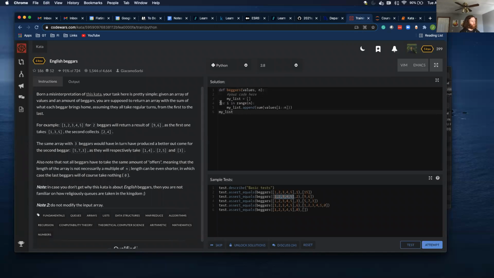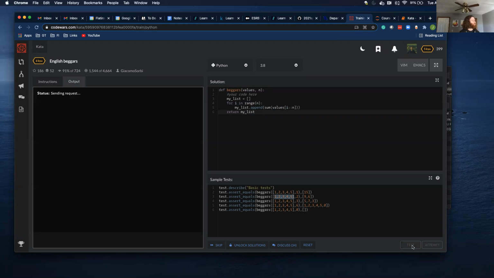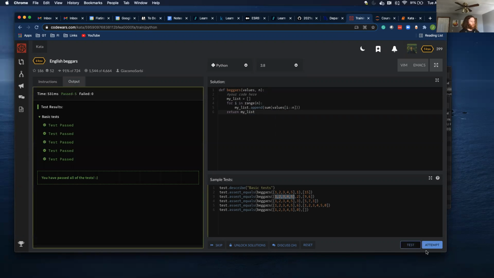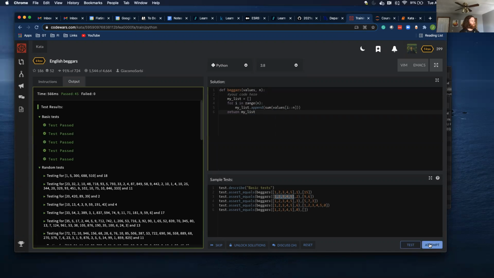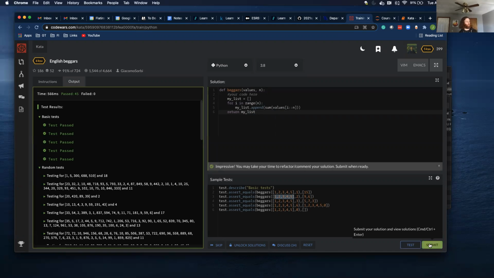Let's try running it, of course. Return my list and test. Passed all the test cases. Now let's see if it works on everything. Cool, looks like it worked on everything. So that is my solution. Let me know if you have any questions. Thank you.